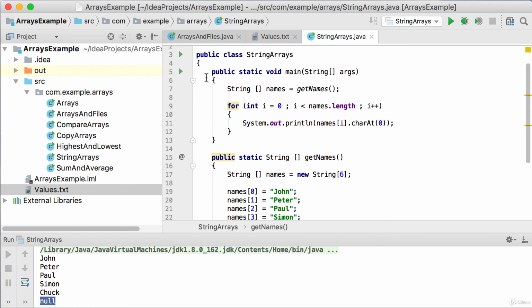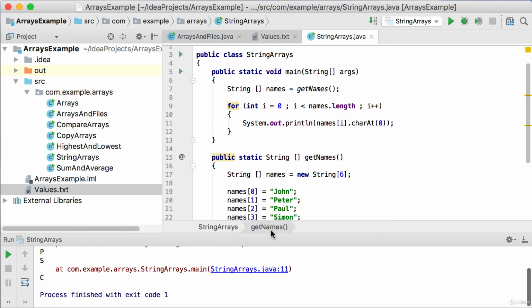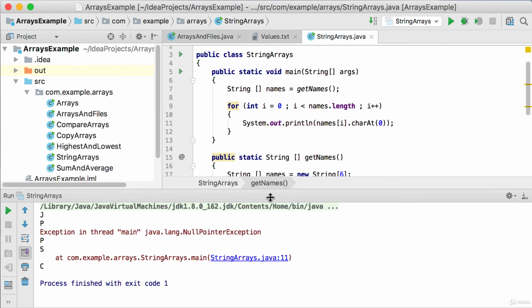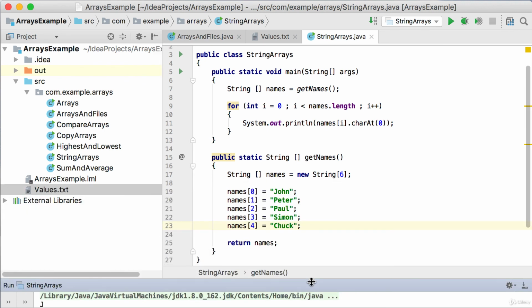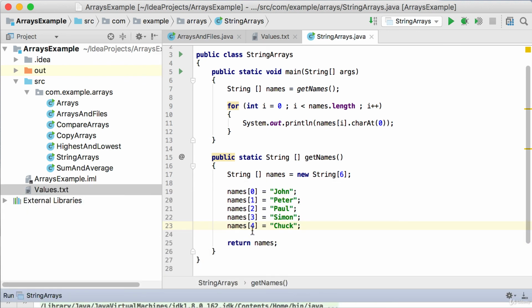If I run this now, you can see a very nice exception error message that we get there. And we call that a null pointer exception. So the problem here is that getting the character at position 0 for the first 5 values is easy because we've got values there. But the last one, at position 5, is a null value. And you cannot get a character at position 0 on a null value because it's not a string. It's a special value called null. So we can't do that.